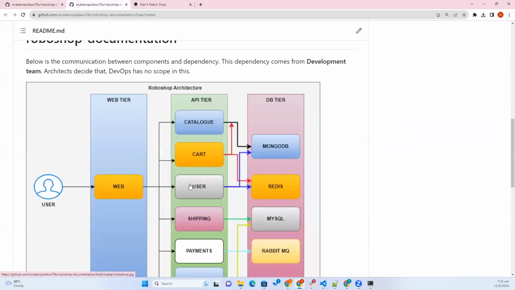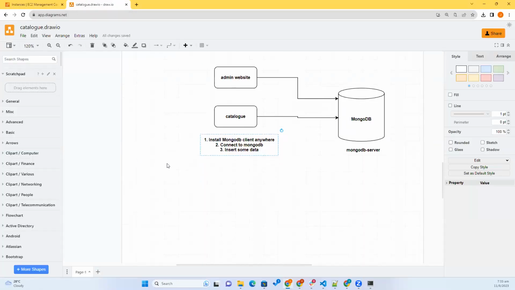So that is user actually. User is dependent on Redis and cart is also dependent on Redis. So before doing this, we need to prepare our databases, otherwise our applications cannot work without databases. So let us understand what is Redis.